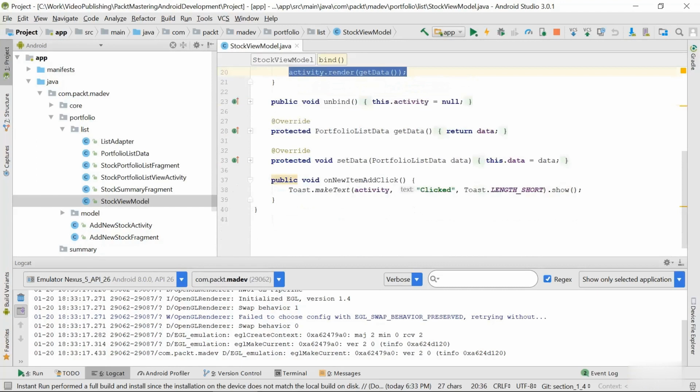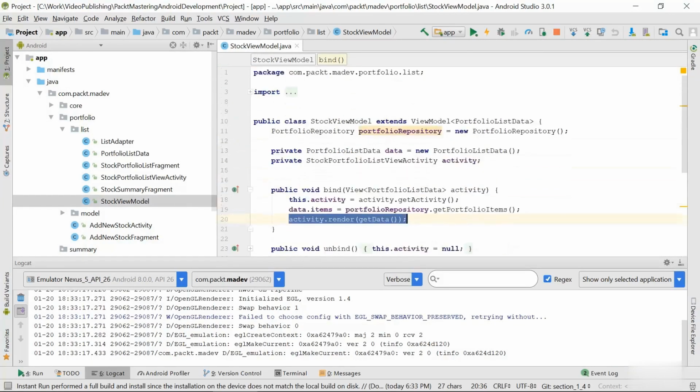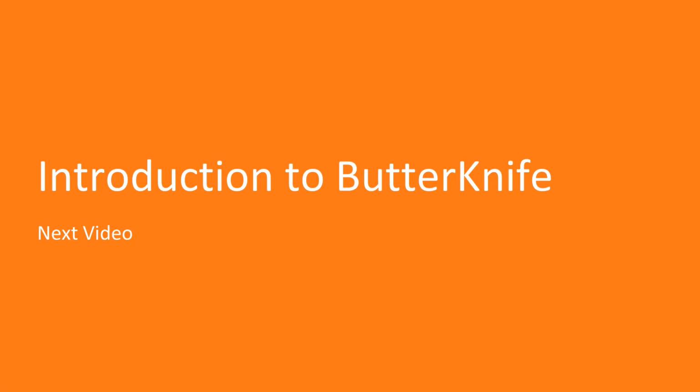And finally, we have this onNewItemAddClick event, which is received from the user interface, from the view. And when it's clicked, it just shows a toast notification, just to show that it works. So that's basically it. In the next video, we're going to take a look at the Butter Knife framework.